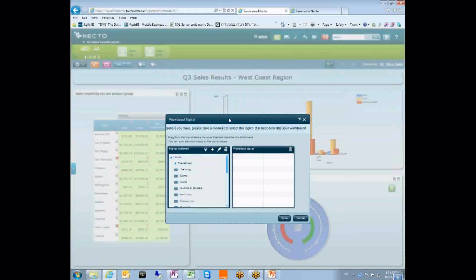Why should I define a topic for a workboard? I will define it because it helps me to realize what other workboards are there that are similar to this workboard, and what other users are doing when they look at this workboard, and using the abilities on other workboards.